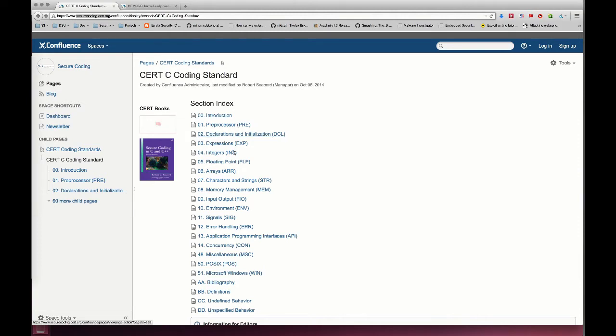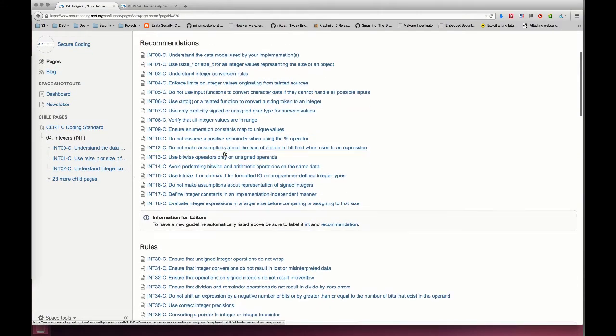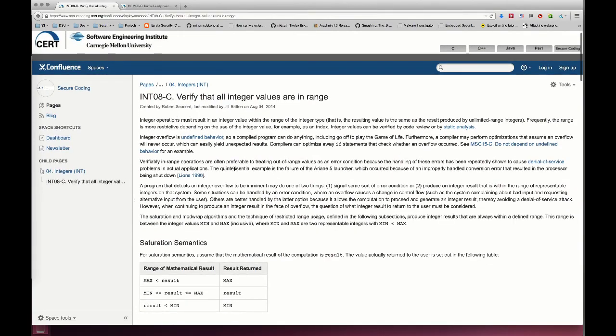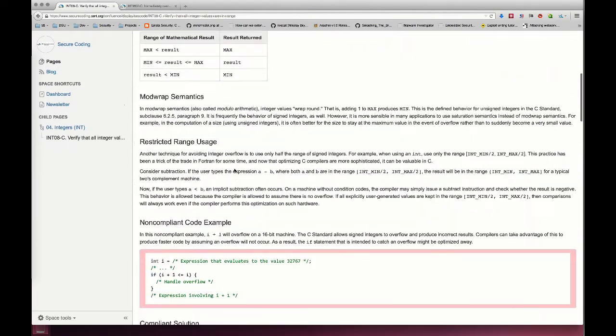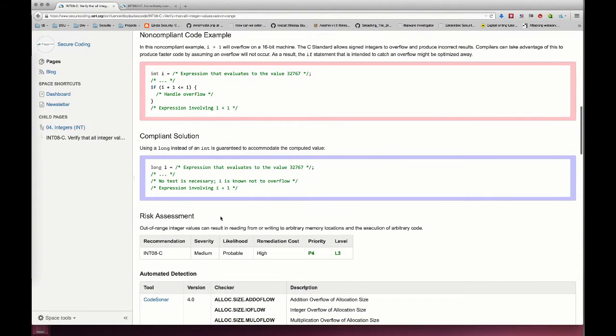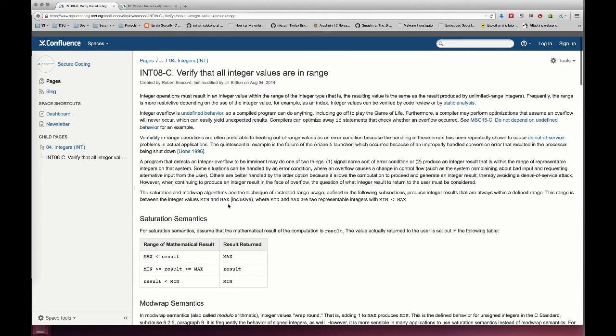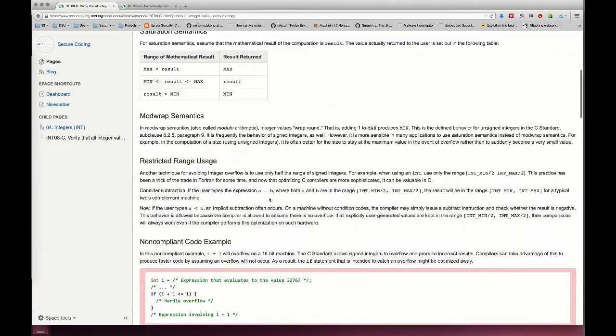A good example: if we look at integers, if we choose one of these topics, you're going to see there are kind of two sections to this. The first one being recommendations. These are all recommendations, and choosing any single one of these, for example, verify all valid integers are in range. Choosing that value, it gives you information about it, and then also an example of non-compliant and compliant code, as well as some risk assessment stuff or metrics. So it's a very good resource because it assumes in a lot of ways that you really don't know much about it, and so it gives you the background, and then it even gives you examples.